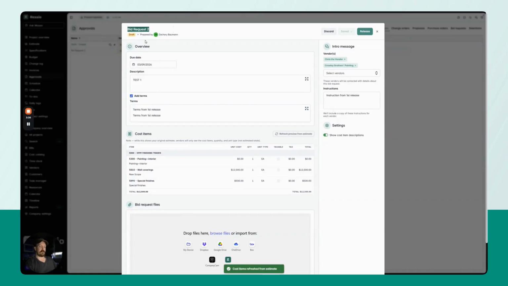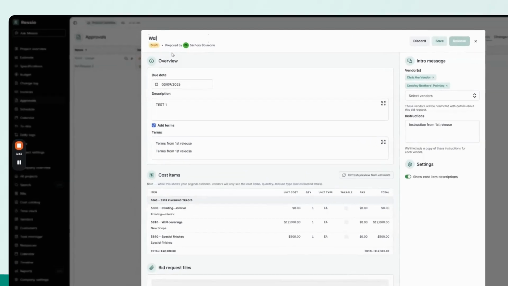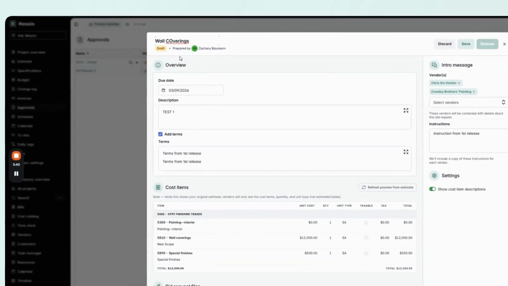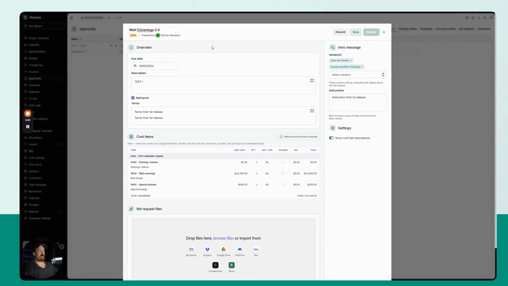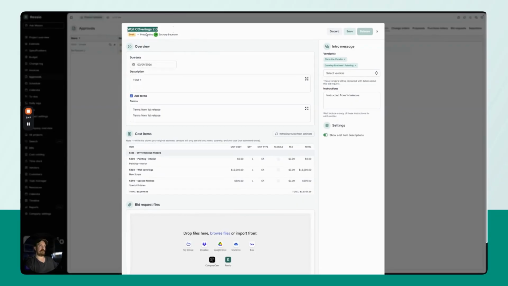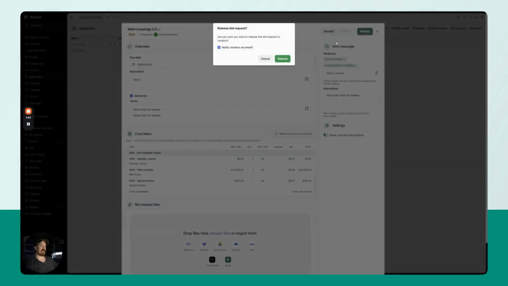I can change the bid request name here again, if I want to. And then I can simply hit save and send this back out again. And this is going to send out a new round of bids.